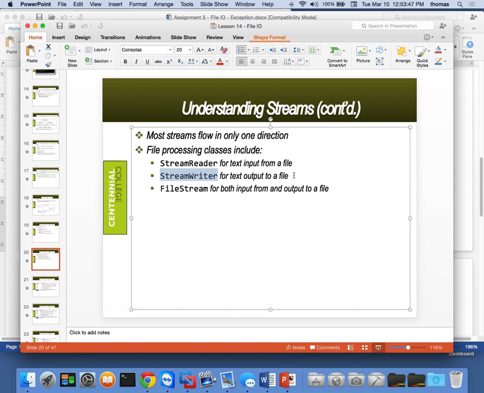What we want to use is this stream reader and stream writer. And these are specifically for text files. We create an object of stream reader so we can read a text file, and we use the stream writer to write the text file, right? And we can also use this thing called FileStream for both input and output to a file. So we have all these three objects, and this is what we're going to be using over the next little while. Let's take a look.